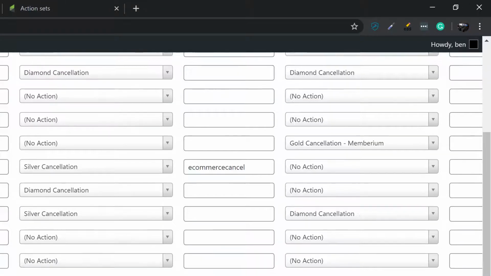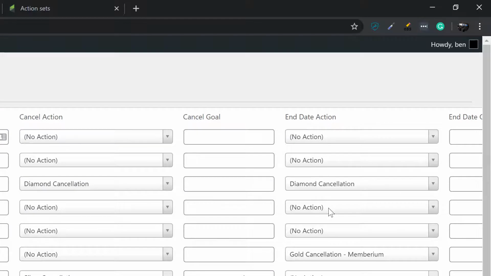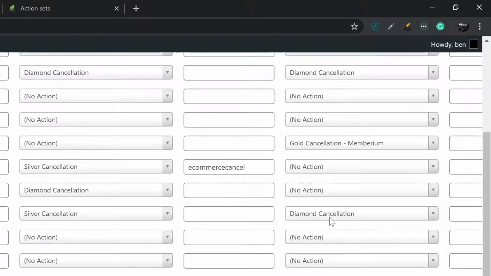So the cancel action runs immediately when the button is pressed. So whenever a user presses the cancel button, these actions are going to be run. The end date action gets run on the end date. Memberium by default sets the end date to 1 day before the next billing day. So if they're going to be set to be billed on the 20th, the end date's going to be the 19th. So that's when those actions run, is on that date.